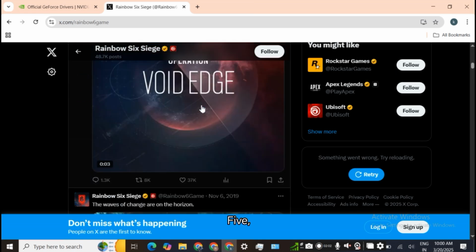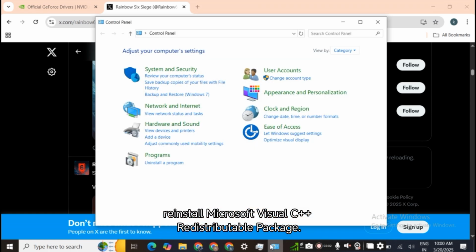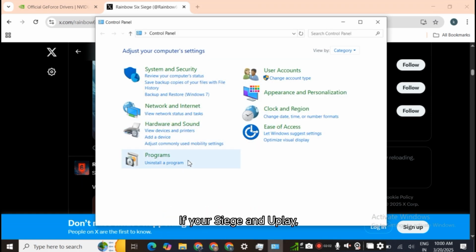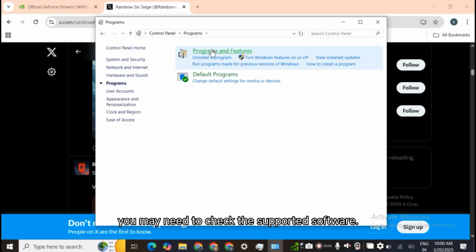5. Reinstall Microsoft Visual C++ Redistributable Package. If Siege and Uplay, including BattlEye, were successfully installed but Rainbow Six Siege won't launch, you may need to check the supported software.